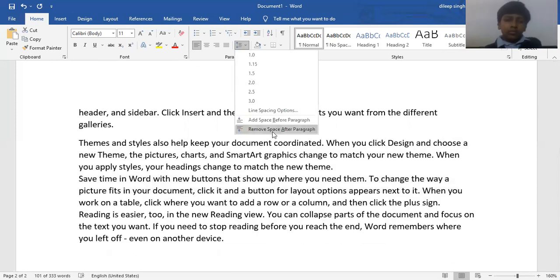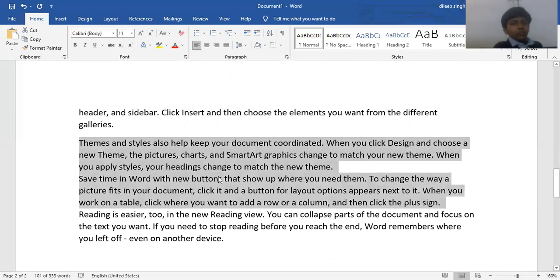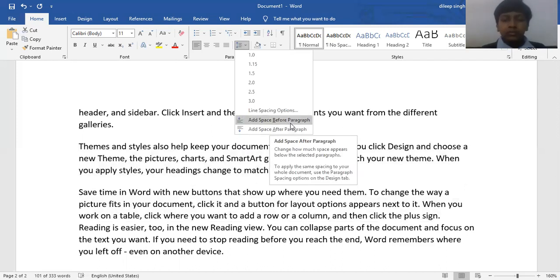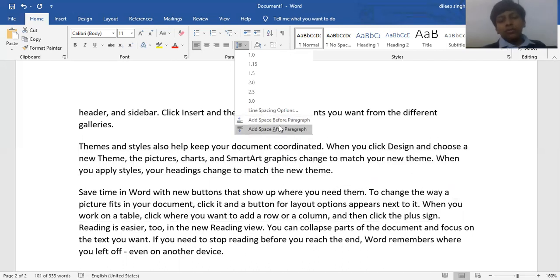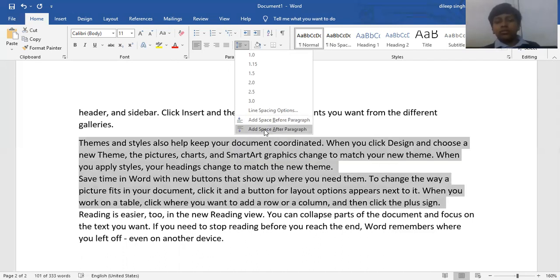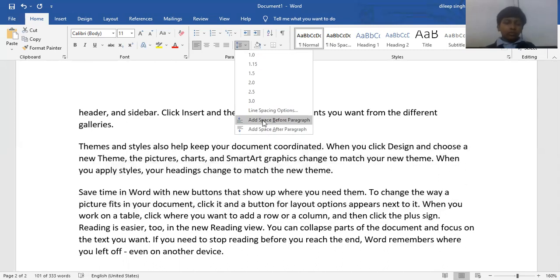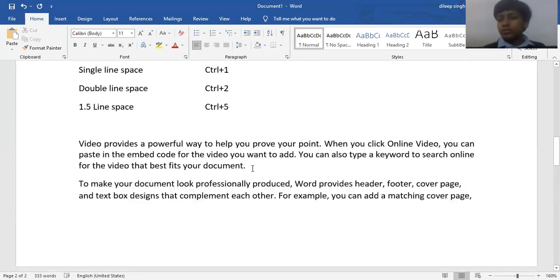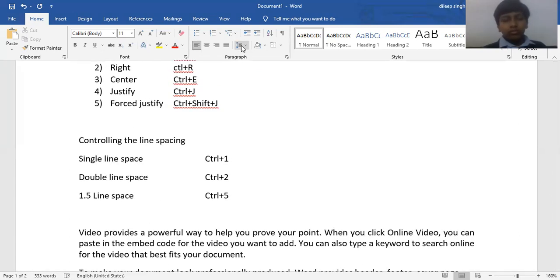Similarly, here is the remove space after paragraph. You see there is no space between these two paragraphs. If you want to increase the space between these two paragraphs, just click here, and the option is add space after paragraph. Clear? So by these two options, we can give a space between the two paragraphs. You can choose any one for your particular work. Clear concept? Yes, sir. Any doubt? No, sir. So this is the option of line spacing and paragraph spacing.